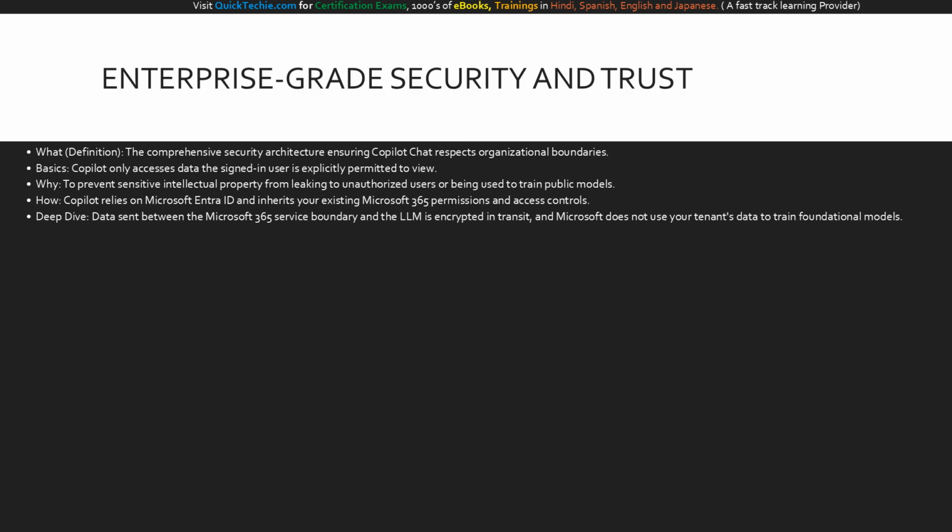A critical concern for any leader rolling out mobile and web AI is security. Slide 5 covers the enterprise-grade security and trust built into Copilot Chat. By definition, this is the architecture ensuring the AI respects your strict organizational boundaries.